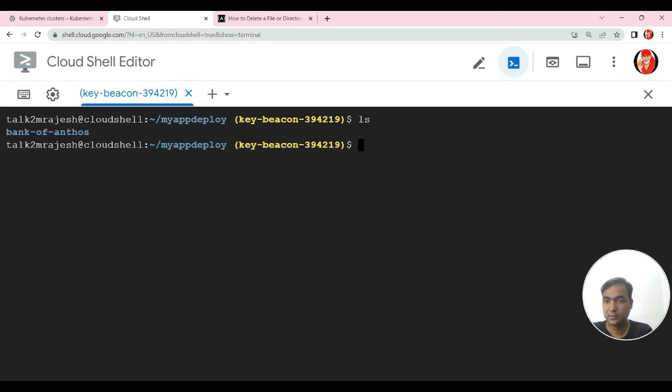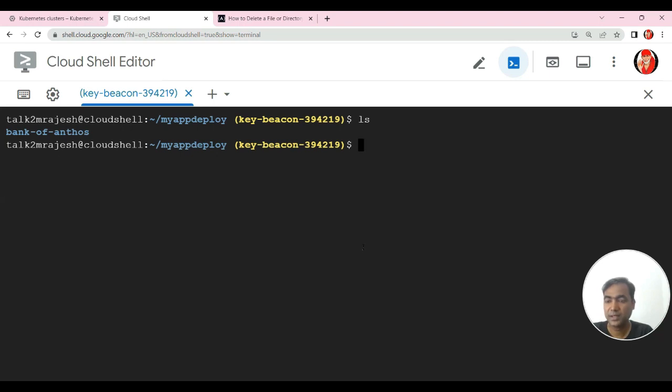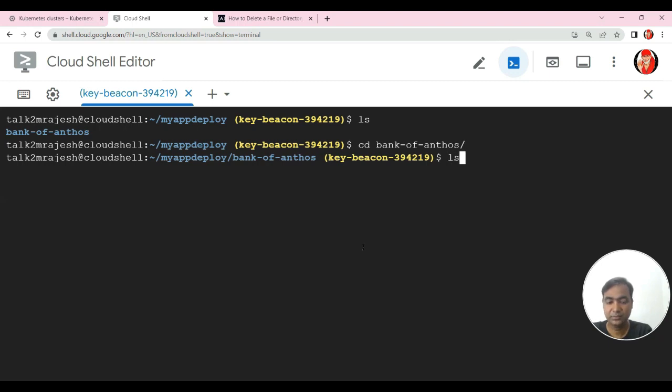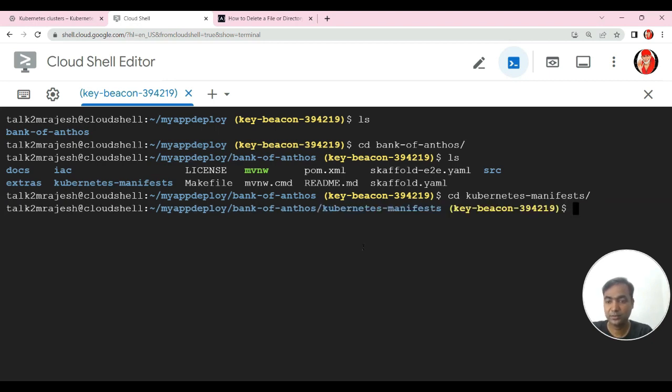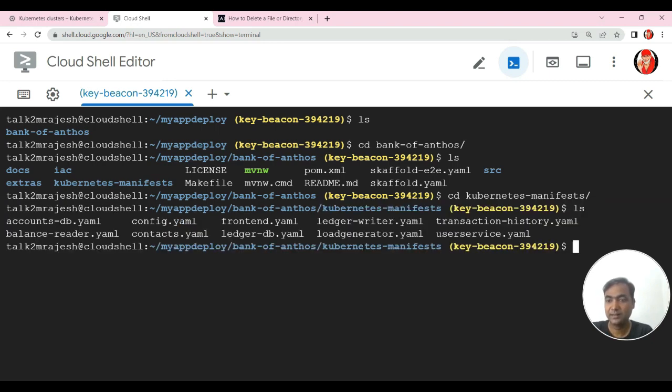Then, guys, as you can see here, the folder is bank-of-anthos. With cd, navigate to that folder and verify all the manifest files. As you can see here, the pom.xml file and the Kubernetes manifest files are available here, guys. Then if you want to verify the manifest files, navigate to the kubernetes-manifests folder, then write ls. As you can see here, all the manifest files are available here, guys.